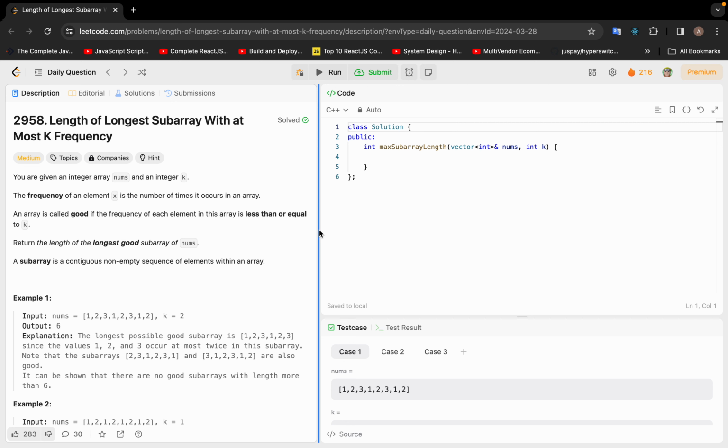We will solve today's LeetCode problem. This is Length of Longest Subarray With At Most K Frequency, right? So it's a LeetCode medium problem.